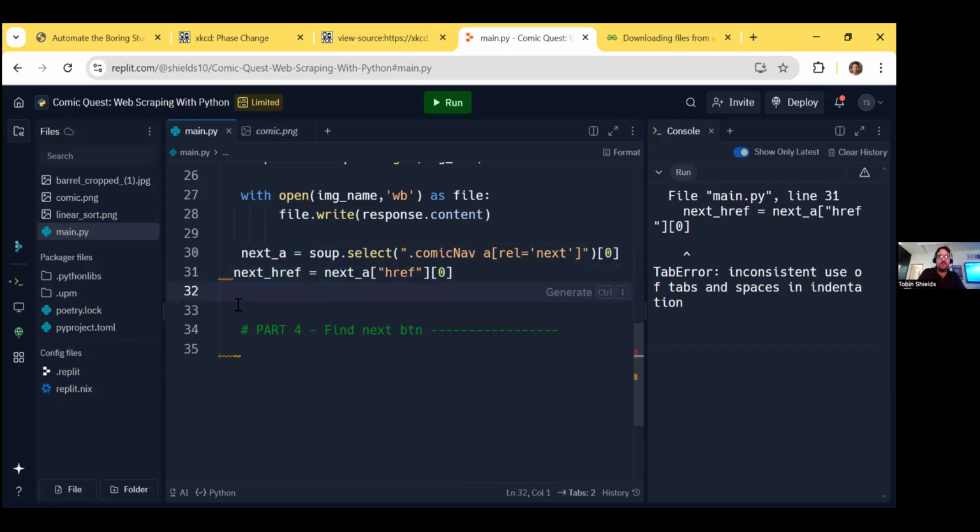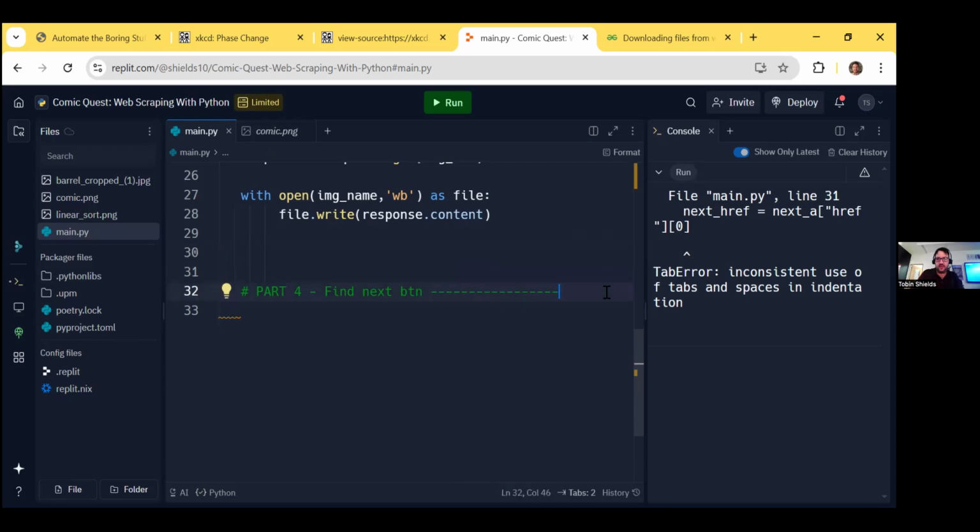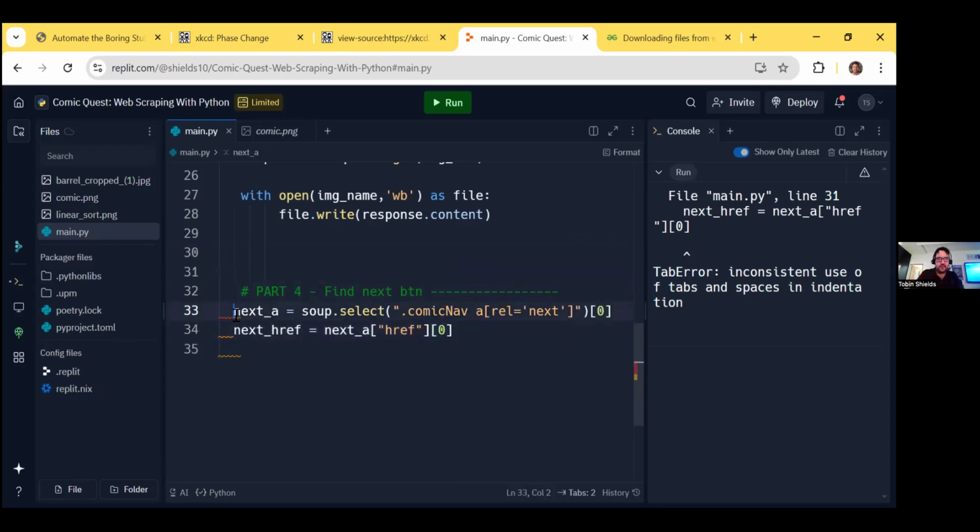But what we're going to do is set this equal to that. And now that we have the /2 there, I want to append that to our next URL. So in order to know what the next URL is, oh, and by the way, all of this should probably have been here. Of course, it didn't like that. There we go.